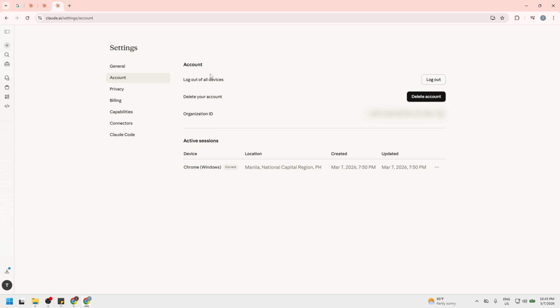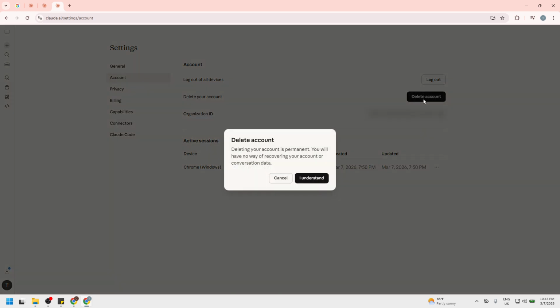Now, locate the Delete Account option. When you click Delete Account, a confirmation prompt will appear asking you to acknowledge the consequences. Read it carefully. If you're certain, confirm by selecting I understand. This final confirmation is designed to prevent accidental deletions.